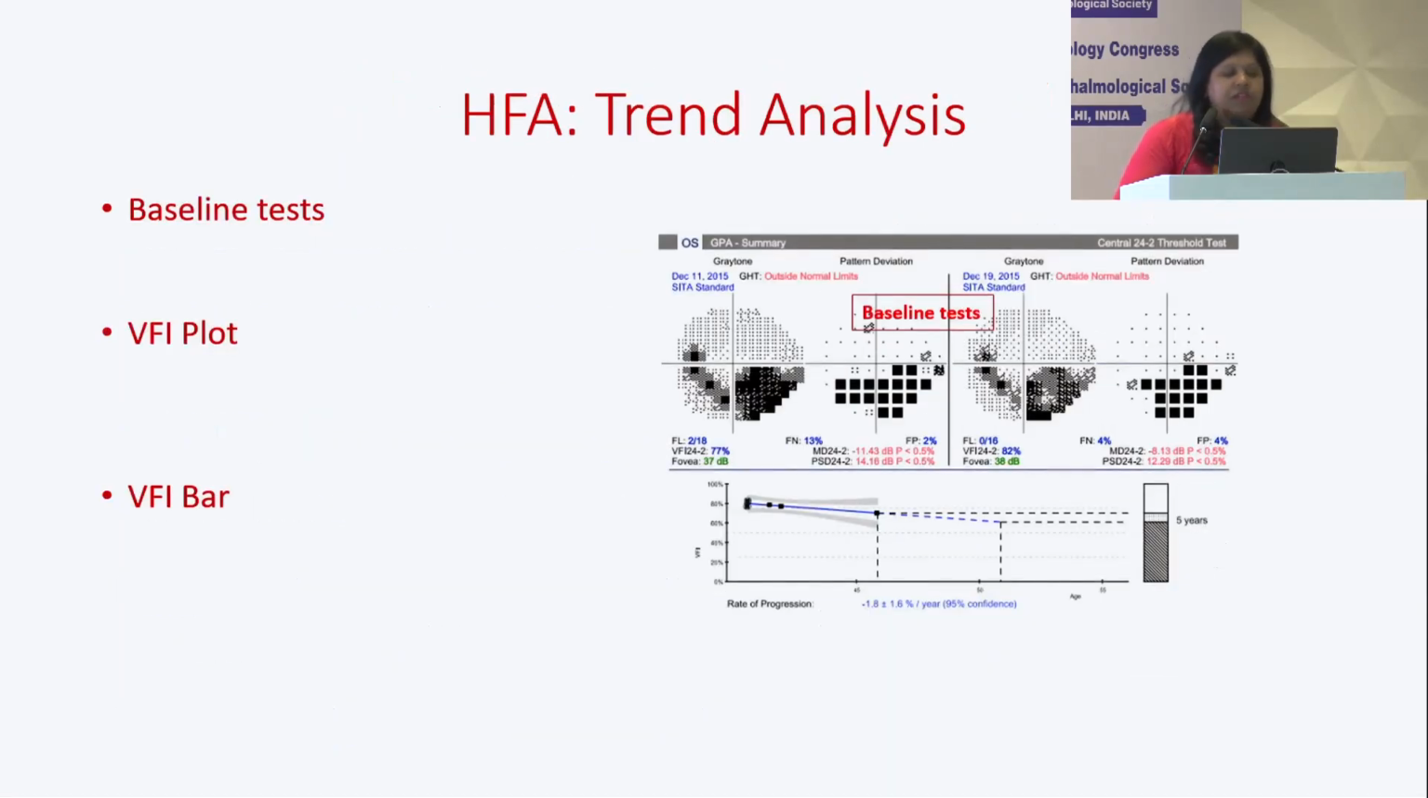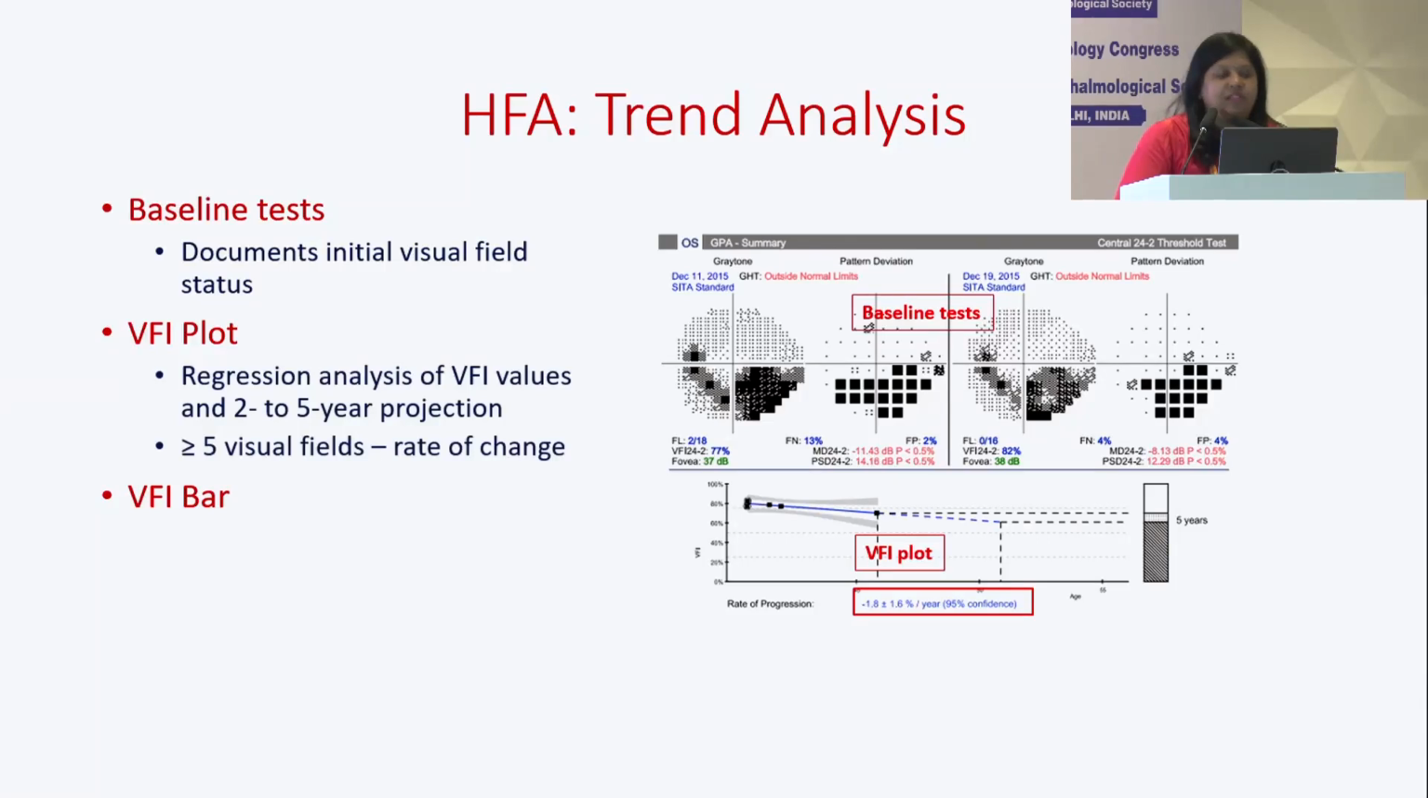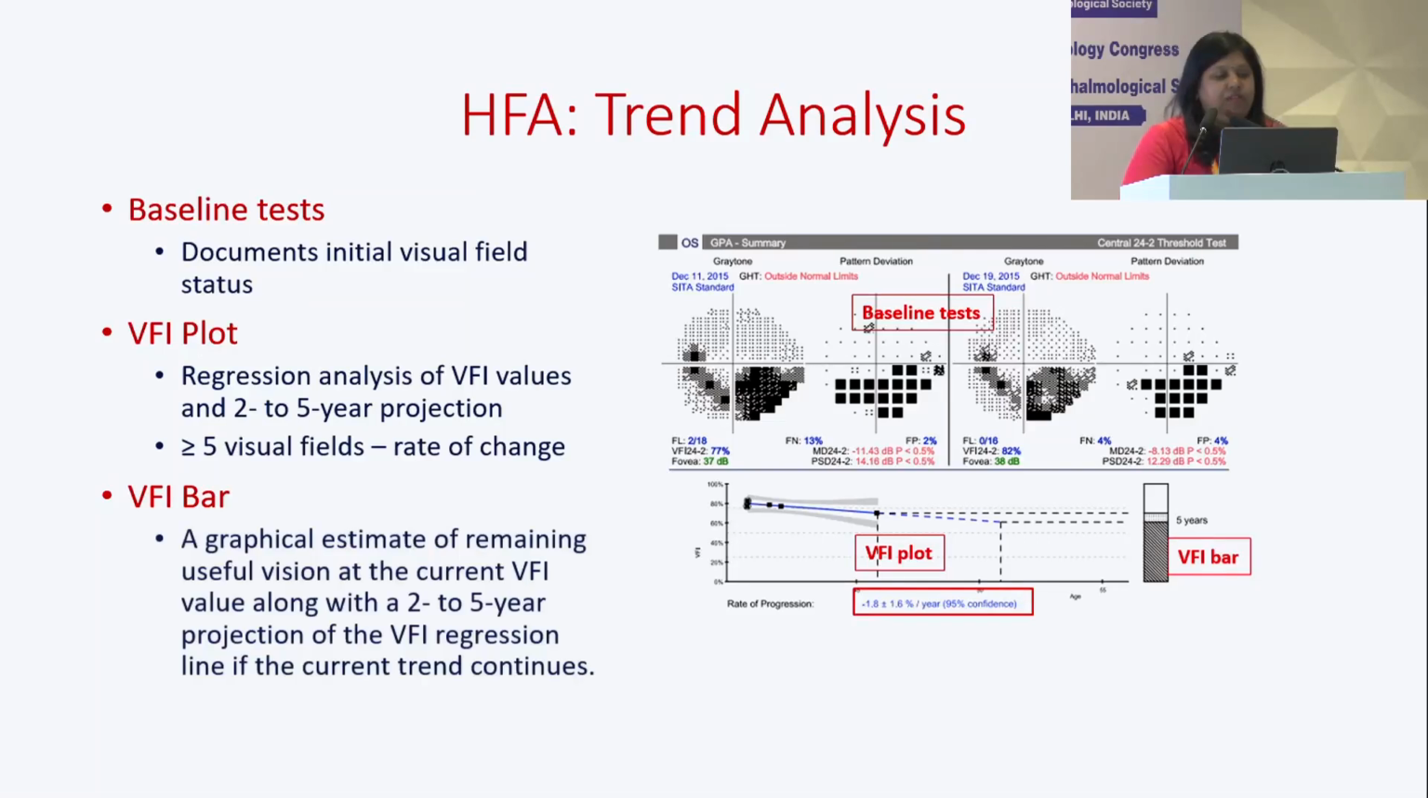So how do you interpret it? So you have the 2 baseline tests, which document the initial visual field. Then you have the VFI plot, which is the regression analysis of the VFI values and a 2 to 5 year projection. And if you have more than 5 years of fields, there is also something called a rate of change that is given. As you can see in this particular field, this is the rate of change that is given. And then you have the VFI bar, which is a graphical estimate of remaining useful vision at the current VFI value, along with a 2 to 5 year projection of the VFI regression line if the current trend continues.